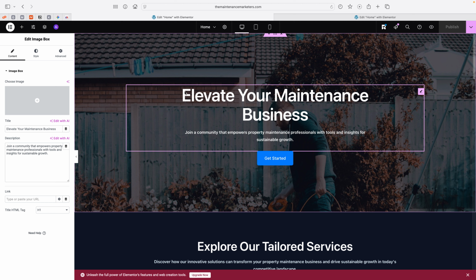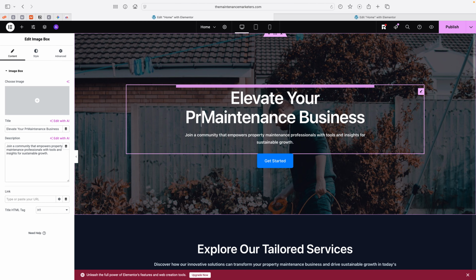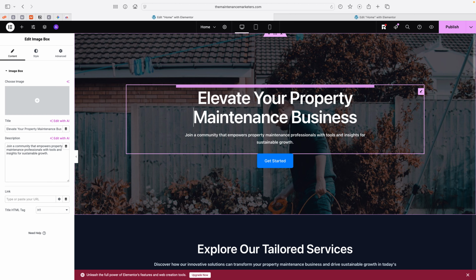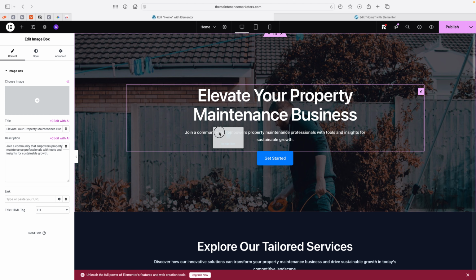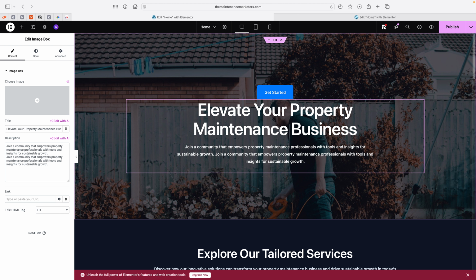So say I want to change this text here from elevate your maintenance business to elevate your property maintenance business, and join. If we just go here, I want to add another paragraph there, but I'm not going to go into that just now. So I'll just copy and paste it so it looks a bit better.